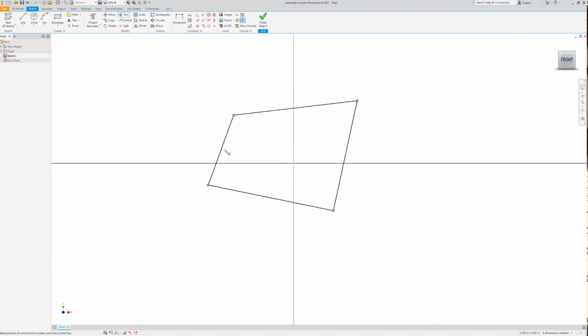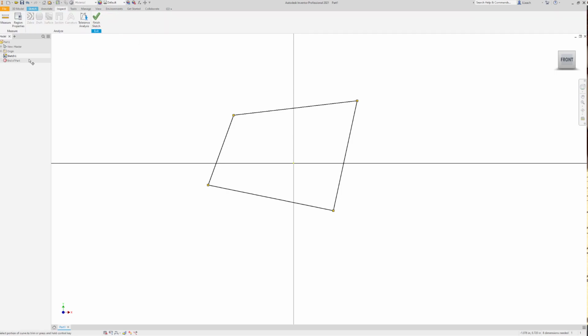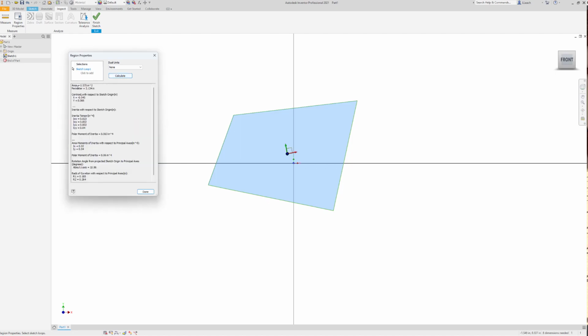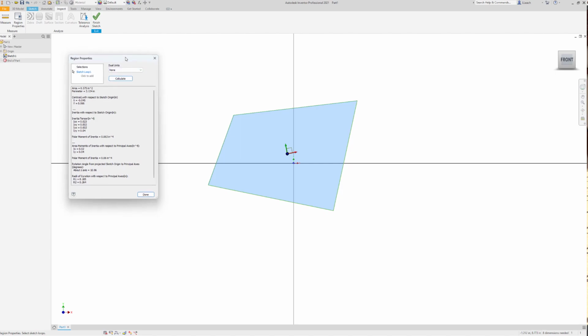What you want to do here is go to Inspect, and then you're going to click on Region Properties. And then you just click on this region here, this inside area, click it. And then you're going to go to Calculate. And that's going to tell you all you need to know right here. So here's the area, here's the perimeter. I think those two things are probably what could be asked about this. So yeah, don't make that harder than it is.